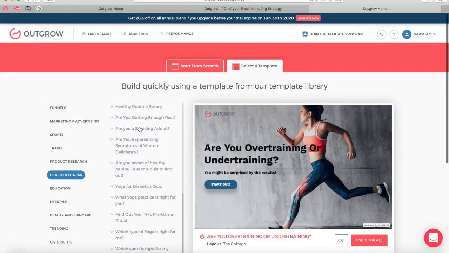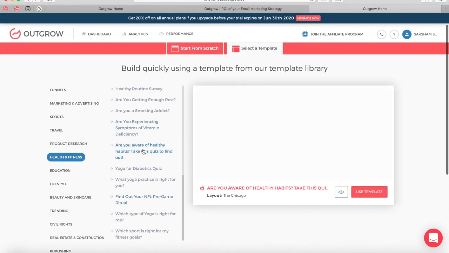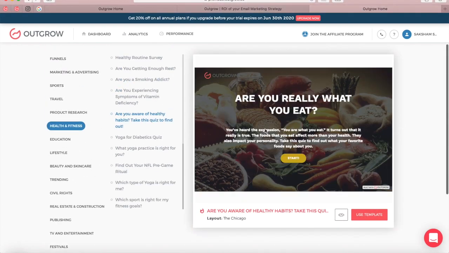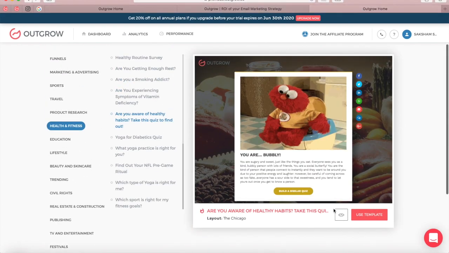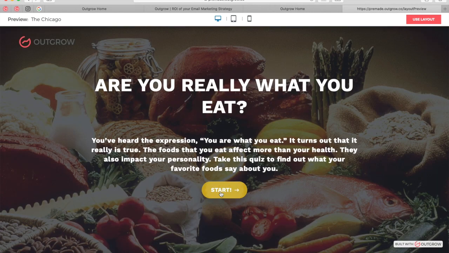So for instance, a health and fitness one, you can just click on anyone that applies to your industry or your company. We have a bunch of industries here, and we have all these templates available for preview or for just customizing. So you can just check it out first if you want to use it, and then you can go through it.